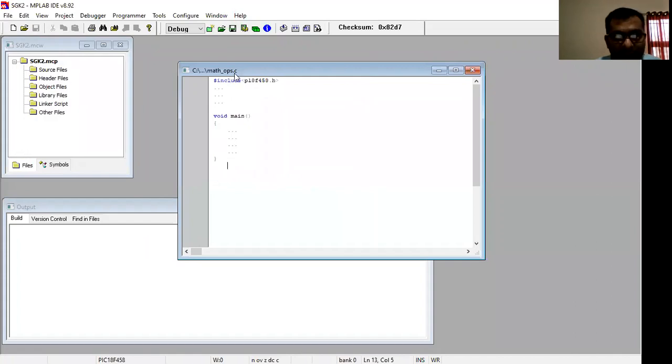Now when I save this as .c, you can see the color has changed. The hash include and void became blue. Why? Because these are keywords in the C language. This coloring happens automatically by the IDE, so that you can recognize the typed words in a better way. This is very helpful when you save the program. Now after saving the program, what is the standard step that you perform? Can anybody tell me what the standard step is?